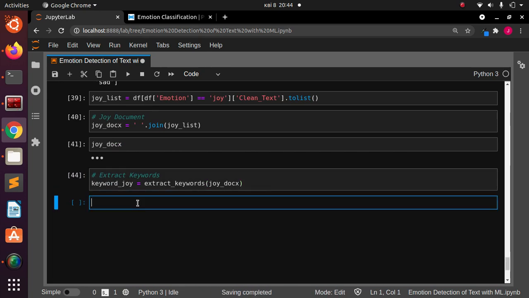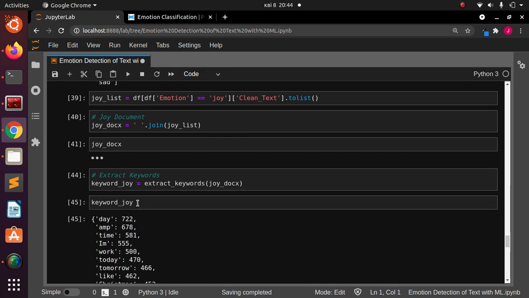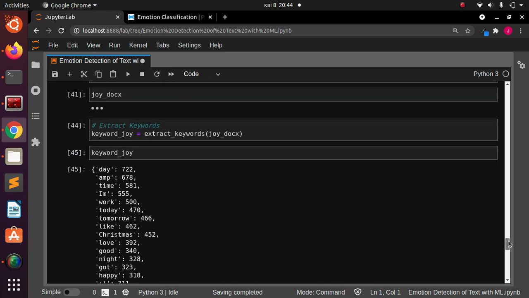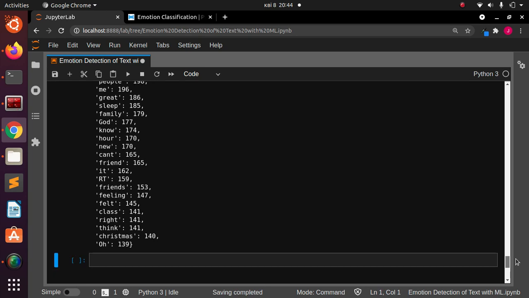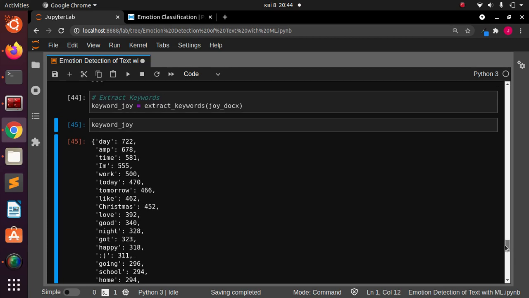Perfect. So if I go back and check the keywords for joy, we are having 50 now. So day, amp, time, and so on. Very cool. So these are the words there. I thought I saw God. Wow, interesting. I have friends, feelings. Okay, very cool. So these are the top 50 keywords within our text.